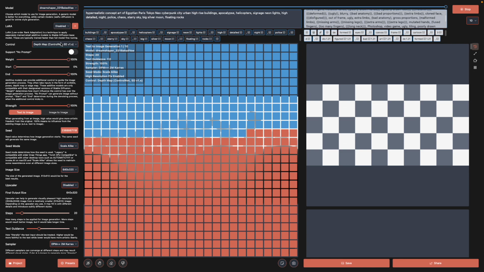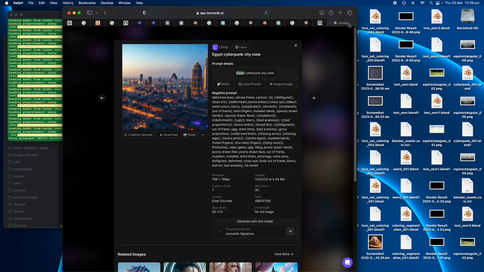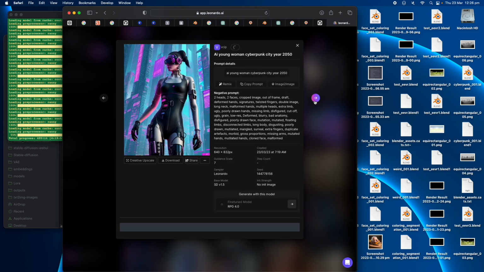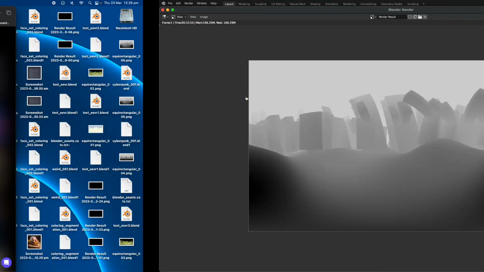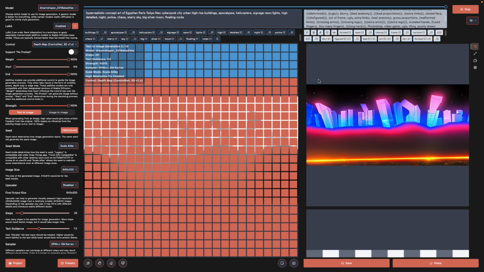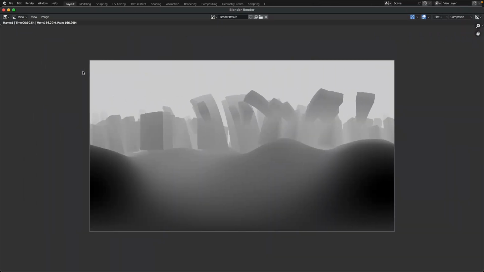I'll try one more with some kind of prompting magic. You can always search for prompt ideas. Yeah, you know, like this snake futuristic CGI. Copy prompt. Stop that. That doesn't look too nice. What is this?